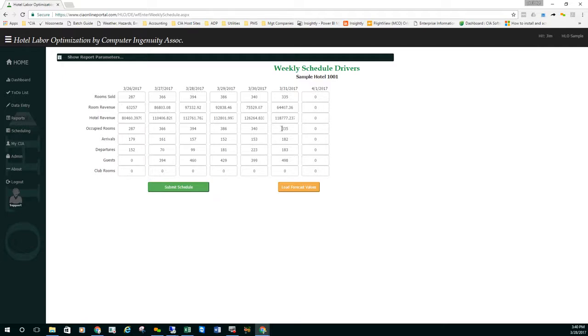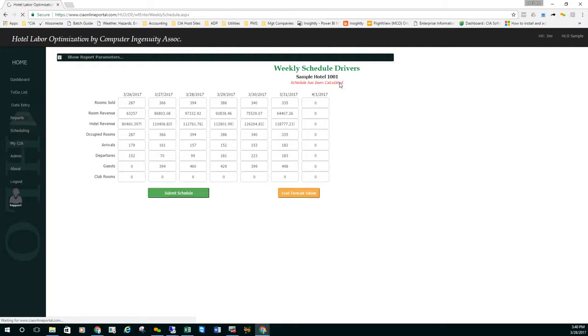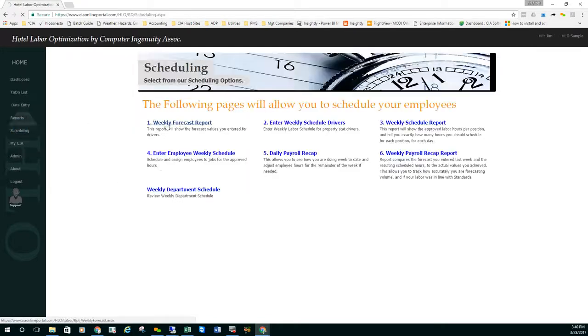So depending on your property, you'll be pulling in, and you'll see a screen that gives you that list of drivers that you'll want to populate. Once you load them up, you're going to hit submit schedule. You'll notice up here at the top it's going to come back and tell you that the schedule has been calculated. Go back to scheduling.